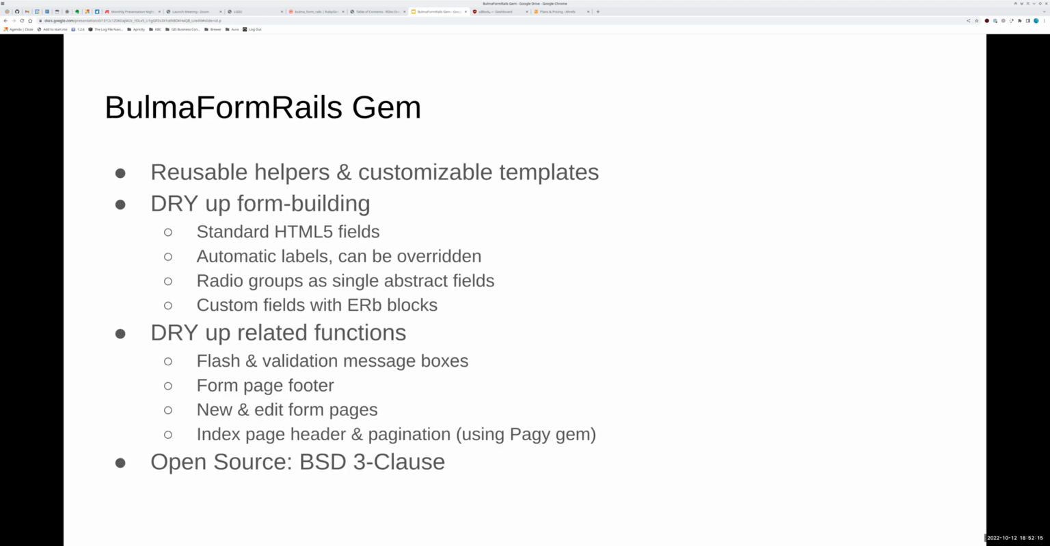The gem itself provides many reusable helpers and customizable templates. They can help you DRY up form building with support for standard HTML5 fields with automatic labels whose content can, of course, be overridden. Radio groups are created as a single abstract field. The gem also supports custom fields with ERB blocks. You can also DRY up related functions, including flash and validation message boxes, form page footers, new and edit form pages, plus headers and pagination for index pages using the Pagy gem. I've released it as open source with the BSD 3-clause license.